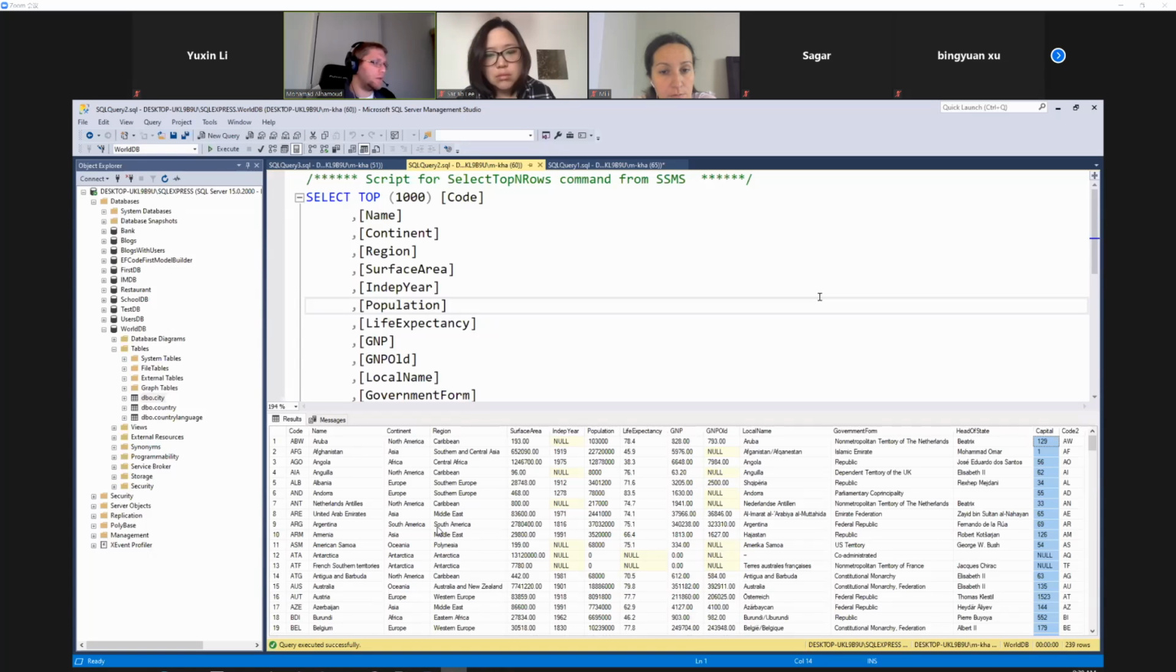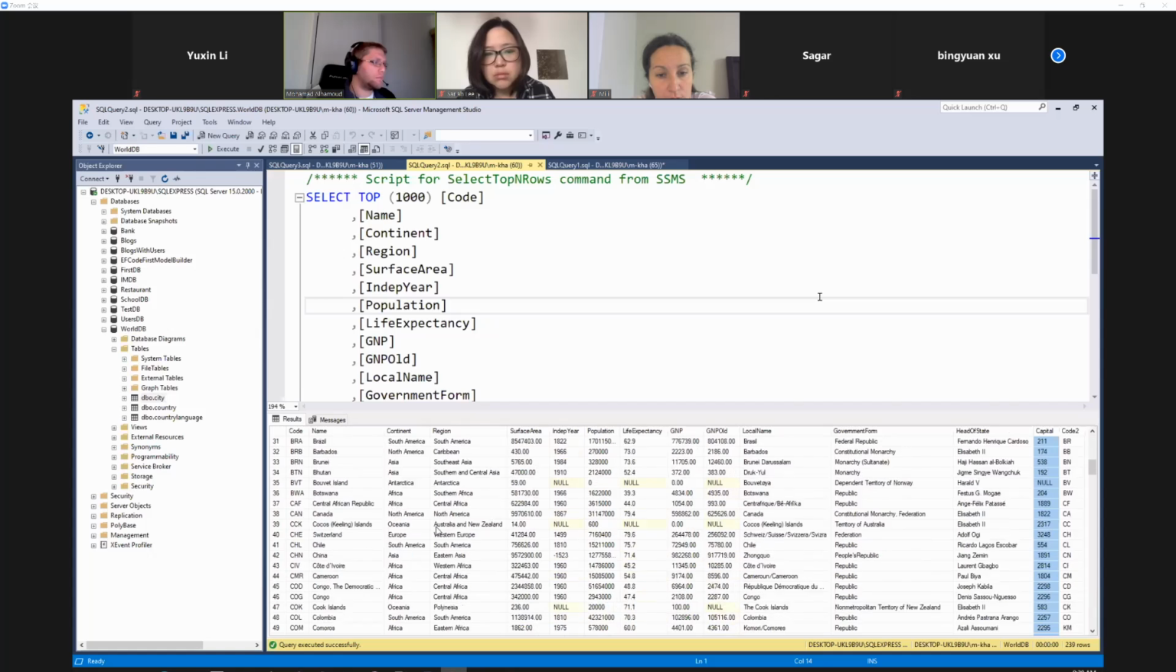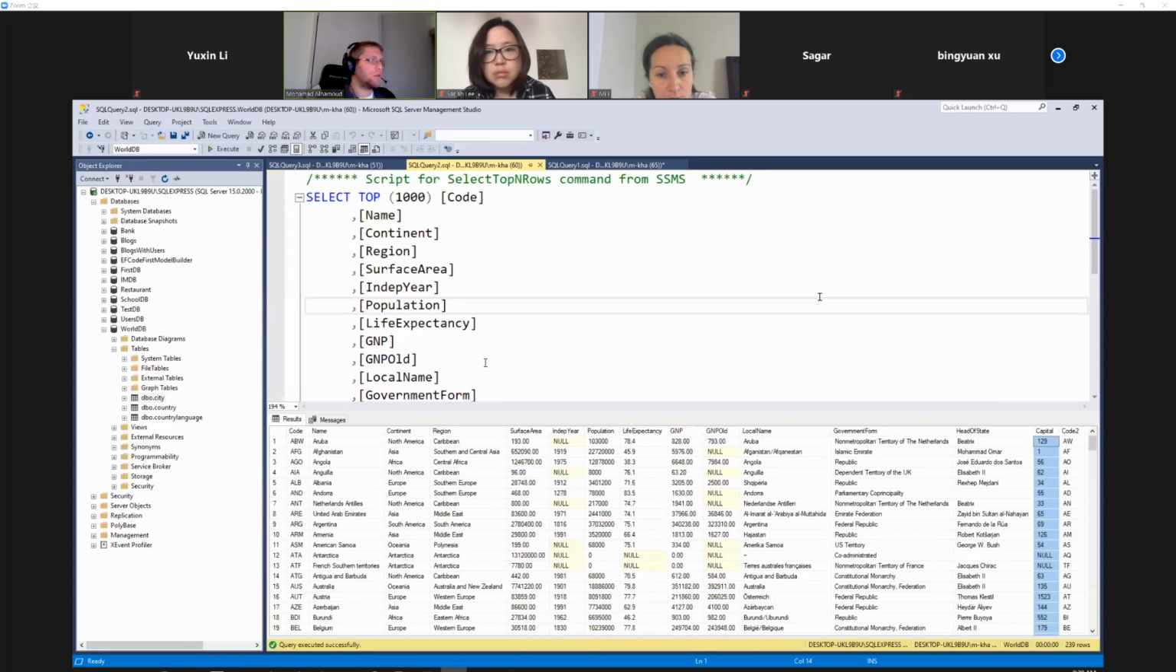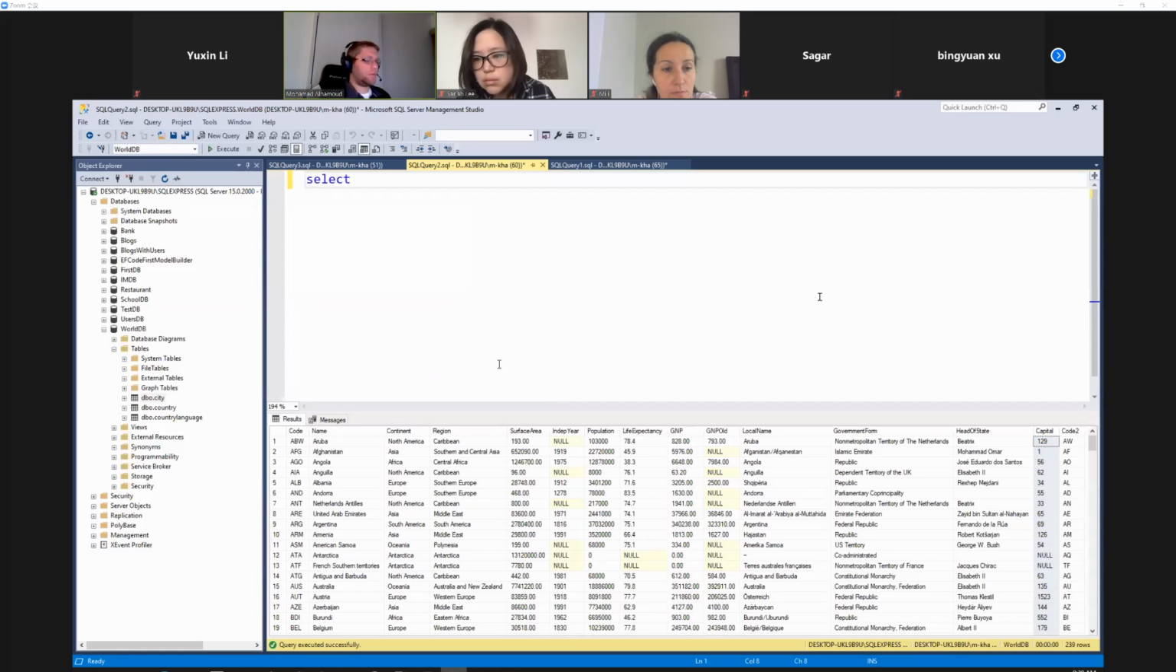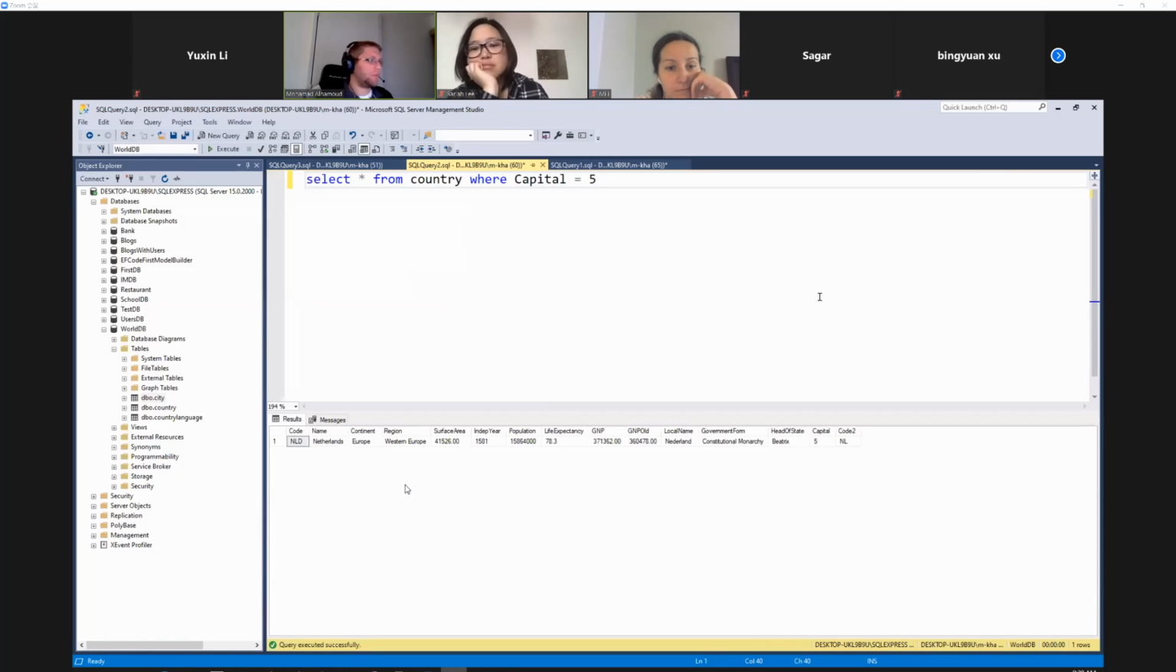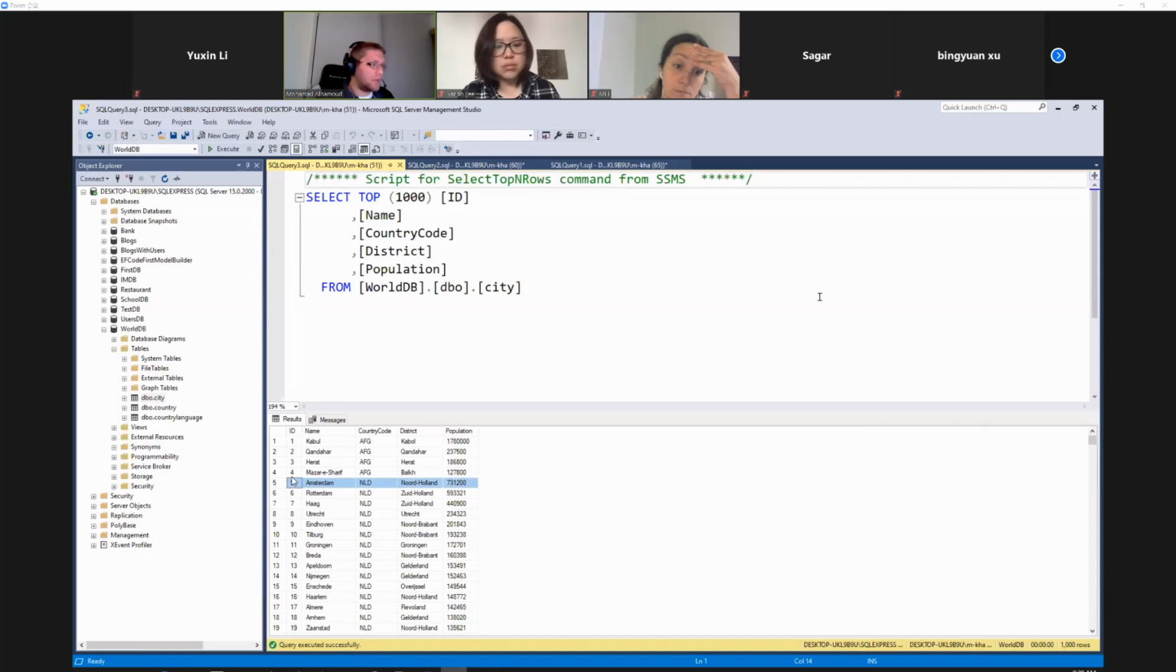We need to find if there's a capital. Select star from country where capital equals 5. Okay, Netherlands. So this is the line in a country. What is the capital? Number 5. So let's go to the cities. So the city number 5 will show up in our final result.